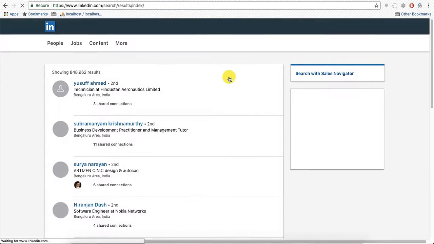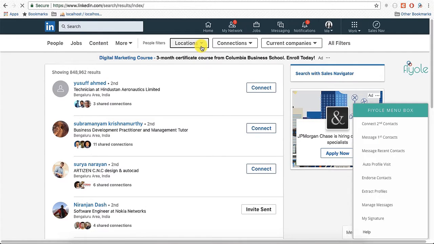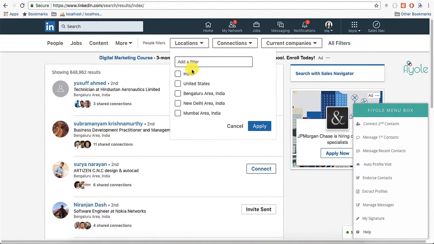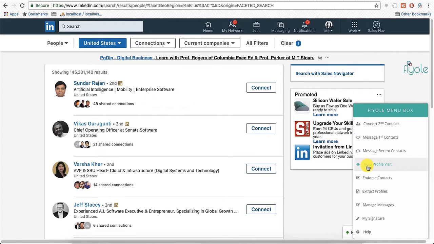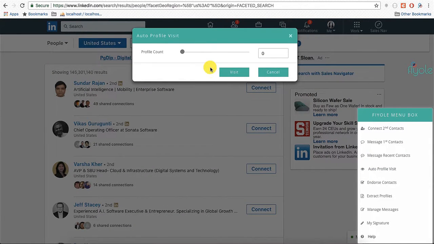Once you are on the LinkedIn search page, filter out the contacts whom you want to visit. For example, contacts based on location, connections or companies. After filtering the contacts, click on Auto Profile Visit again. Select the number of profiles you want to visit, and click the Visit button.